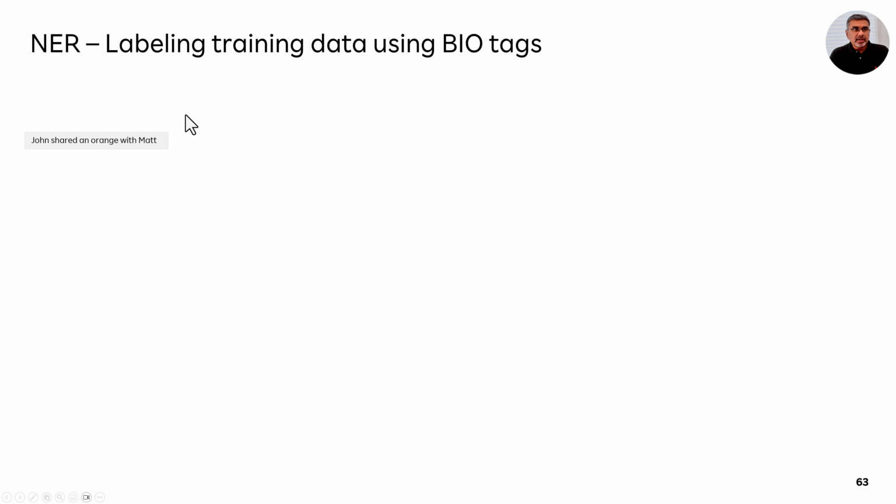So let's say that your training sample looks like this: John shade an orange with Matt. Okay. Now, what you would do is look at each of those words, and then you would say, okay, John is a person, orange is a fruit, and Matt is a person. Assuming that you're interested in extracting the entities like names of people, whether something is a fruit or not, or names of companies or names of city and things like that. Okay. If that were the case, you would do it this way.